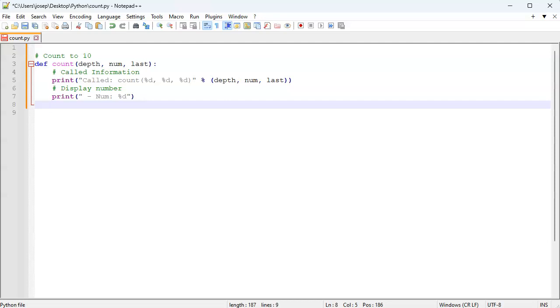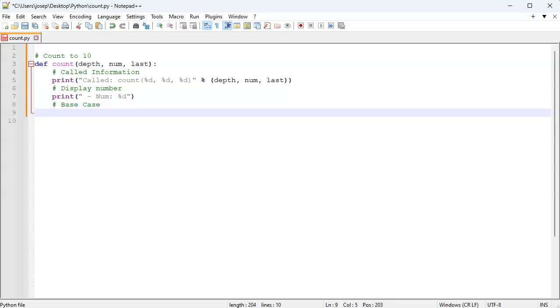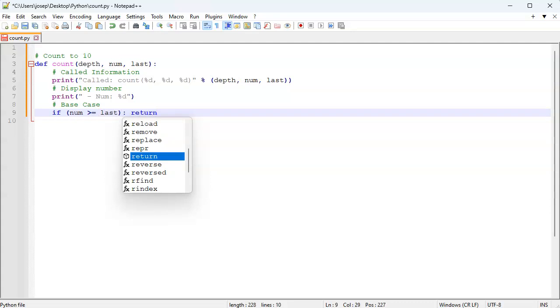Normally in any recursive function you have what's called a base case. This is the case that doesn't rely on much else. It's kind of like the case when you know you're done, or some way to bail out. So if I'm counting from 1 to 10, if my number equals my last number, that would be the base case exit scenario. So I do if num is greater than or equal to my last, then I want to just return and leave.